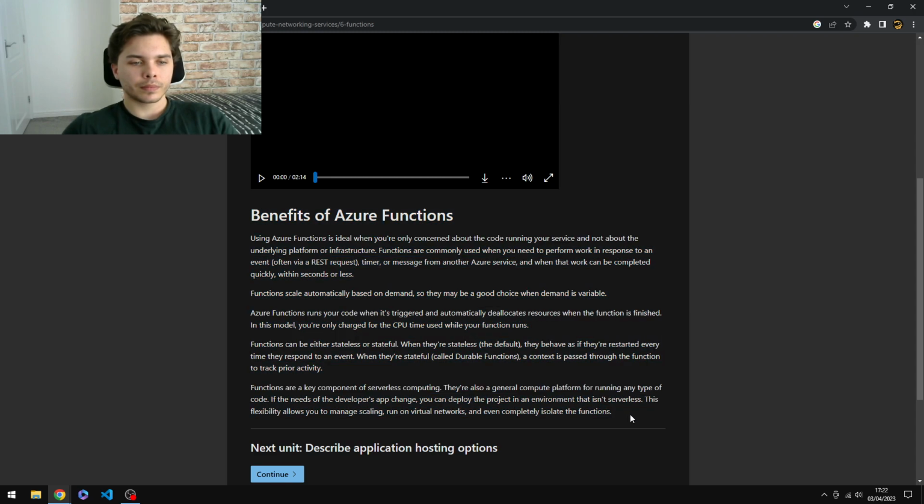Benefits of Azure Functions. Using Azure Functions is ideal when you're only concerned about the code running your service and not about the underlying platform or infrastructure. Functions are commonly used when you need to perform work in response to an event, often via a REST request, timer, or message from another Azure service, and when that work can be completed quickly, within seconds or less.